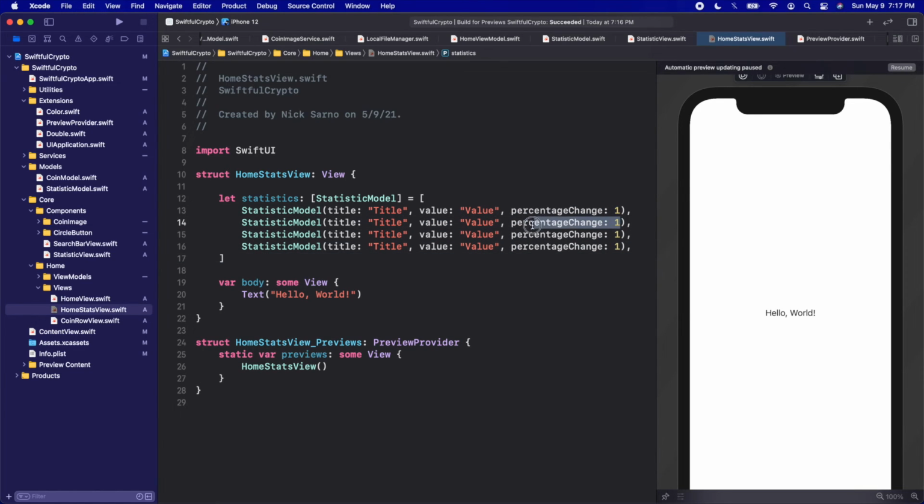And the second one, let's just do no percentage change. The third one, let's do no percentage change. And the fourth one, let's make it negative, maybe -7. I don't know. Let's click resume, make sure this still builds.